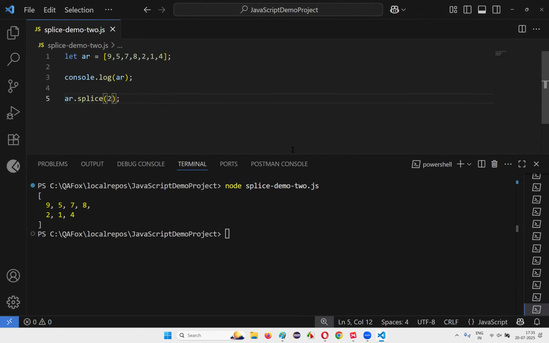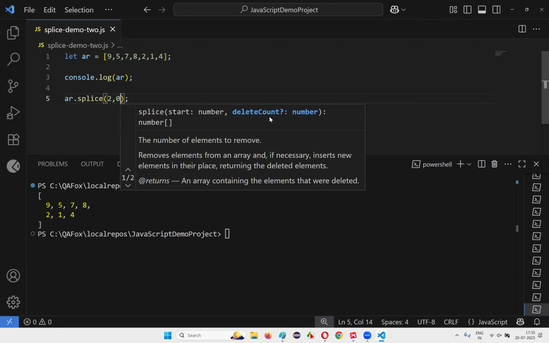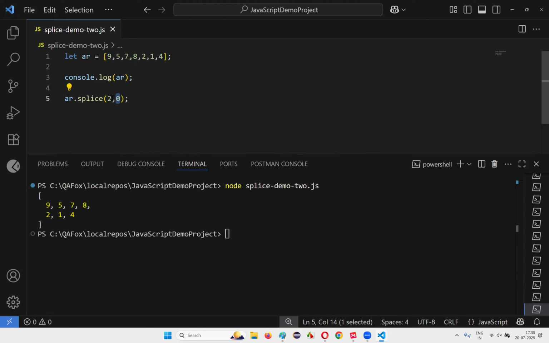Let's say I want to insert the elements starting from index 2. The second thing, after giving 2, is the delete count as a second argument, but you don't want to delete anything right now. So I'll put 0 here. That means 0 elements should be deleted from index 2. Index 2 means 0, 1, 2. From this element onwards, how many elements should be deleted or removed from this array? 0 elements. So no elements will be deleted.